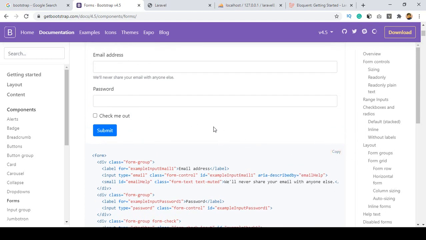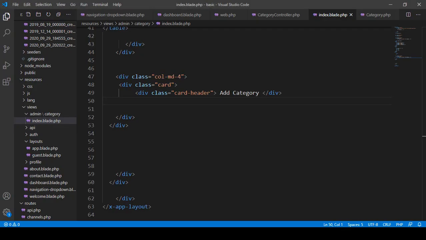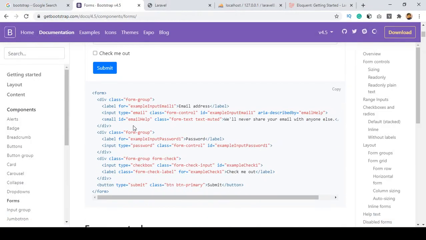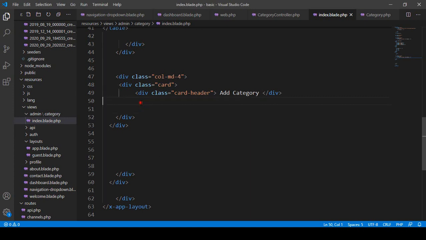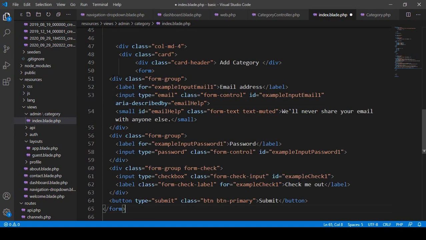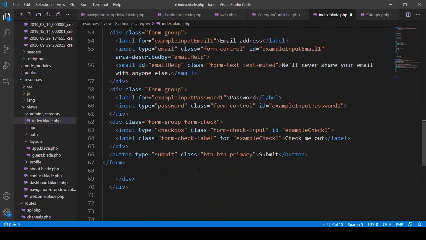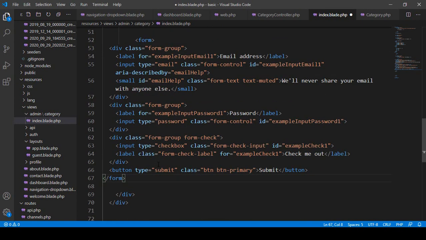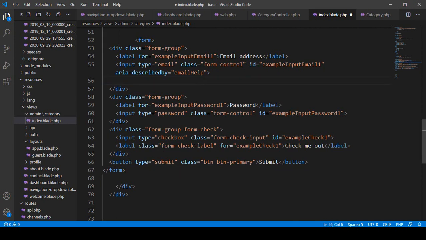Better I copy it. I copy this form, that means all that form code. I copy this form code, and now I want to do this after this. Okay, here I paste it. Perfect. So that is our form. Here we don't need some of the things, like that small text. We don't need this. I remove it.